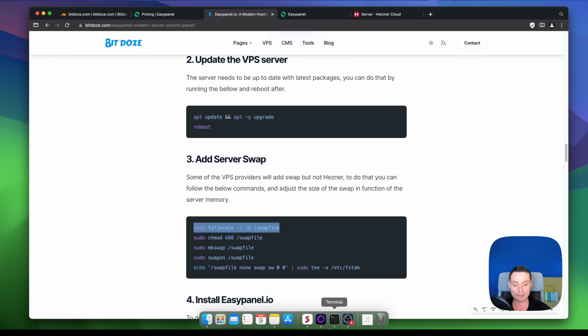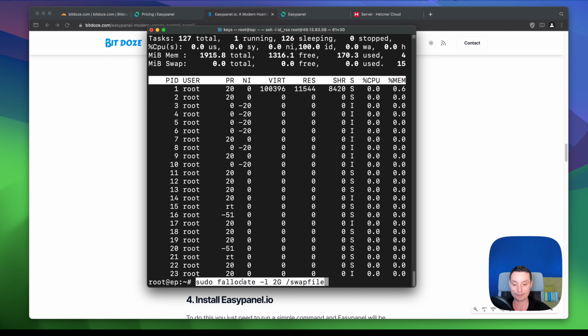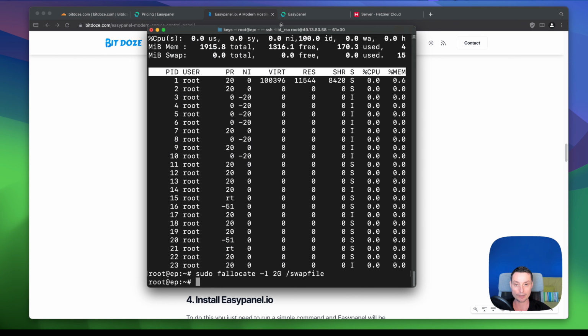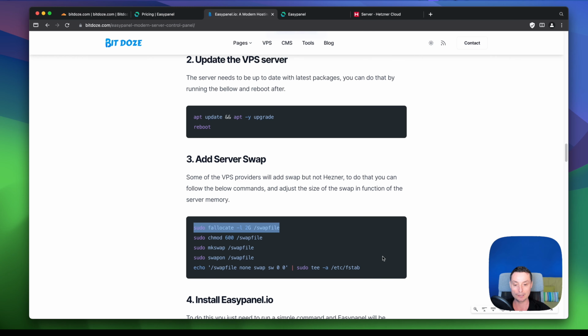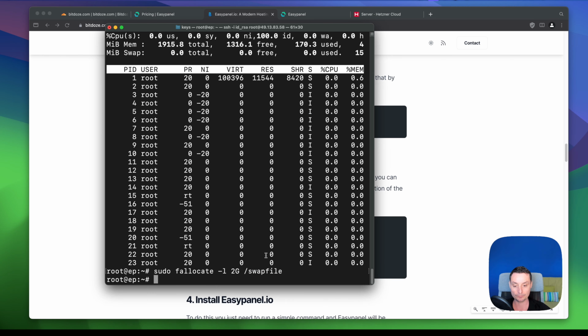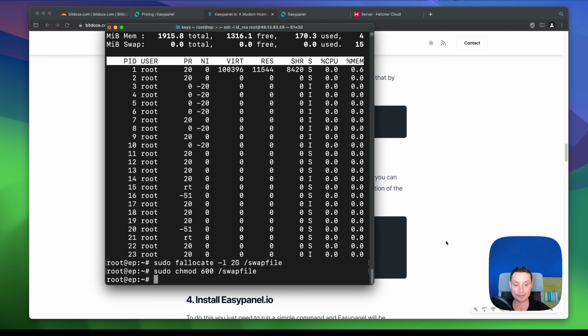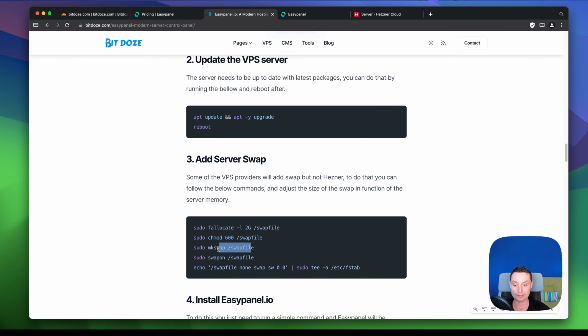Let me run these commands and do it. Okay, I've created a swap file. Next, I will change the permission on this swap file. Then we're going to make it a swap.